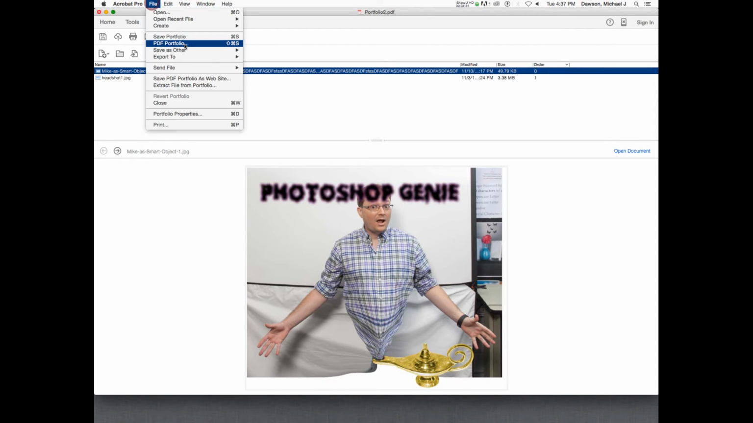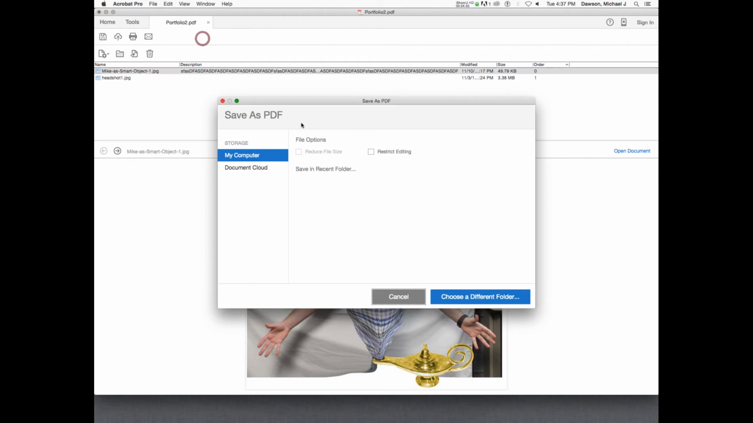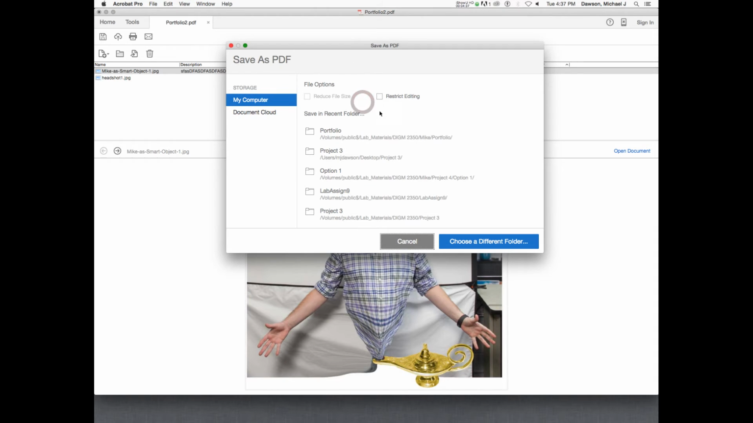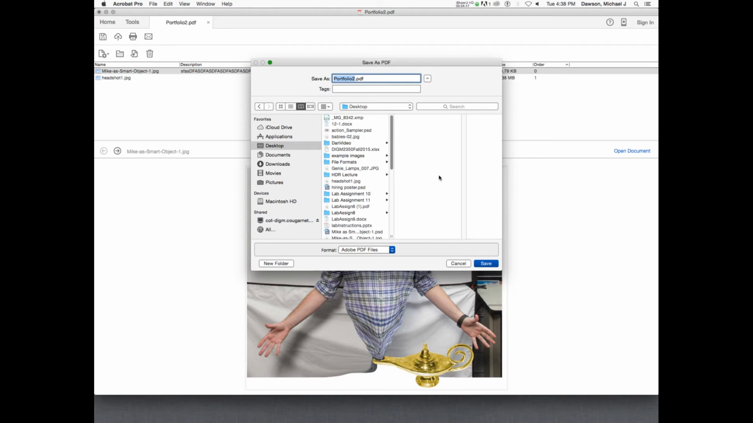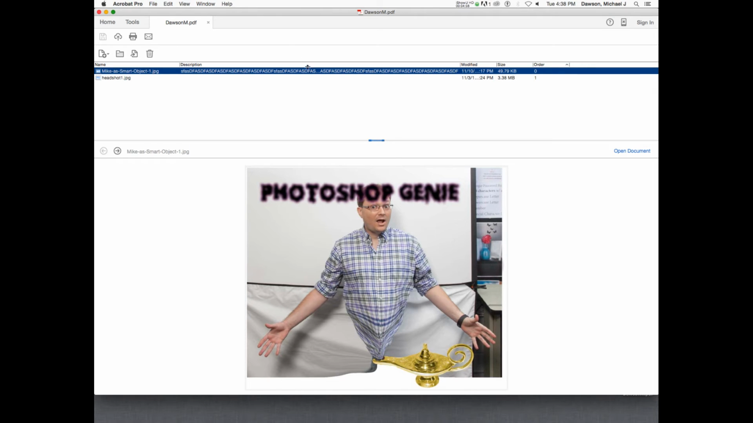And once you're done with that, you simply need to save it. You're just going to click Save Portfolio. It'll come up with a dialog like this. You just tell it where to save. Maybe choose a different folder, or let's see, where's my desktop? Oh, that's not on there. So choose a different folder. Select the desktop. Of course, you want to name it Dawson M. Just our standard naming convention, please. So last name, first initial, as always. And then once you click Save, that's it.